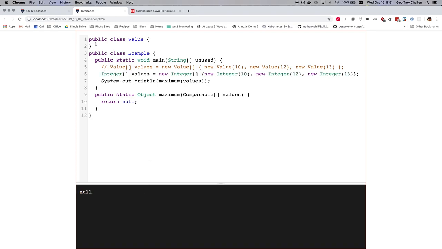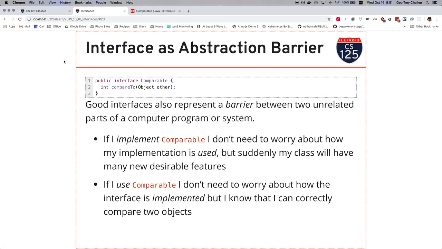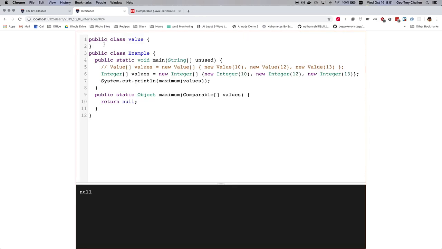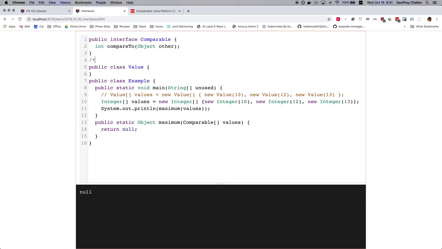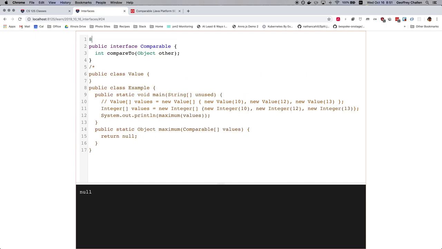This should still work. Okay. Let me put that definition back, but I'm going to put it under a comment, because the problem is if we put this in here, then we're using our comparable interface, and what I want to do is use Java's comparable interface. Okay. All right, great. So, uncomment.